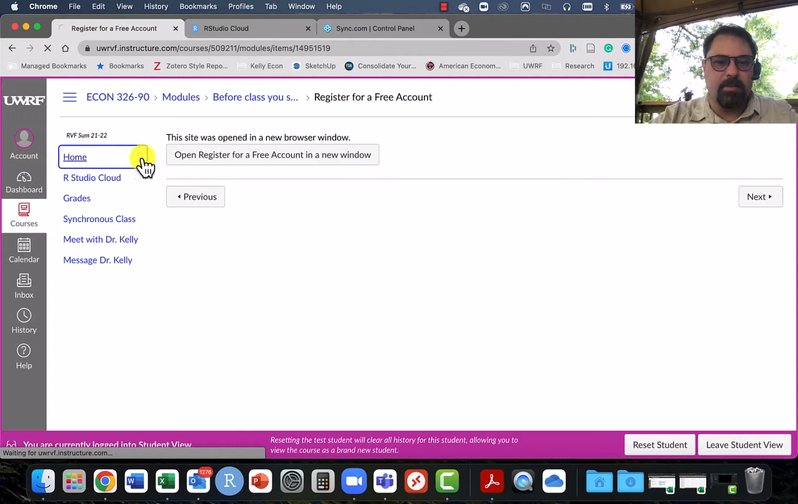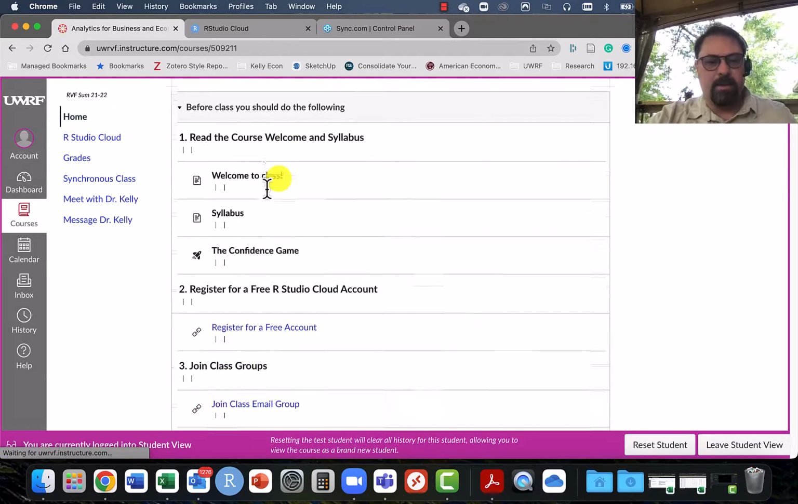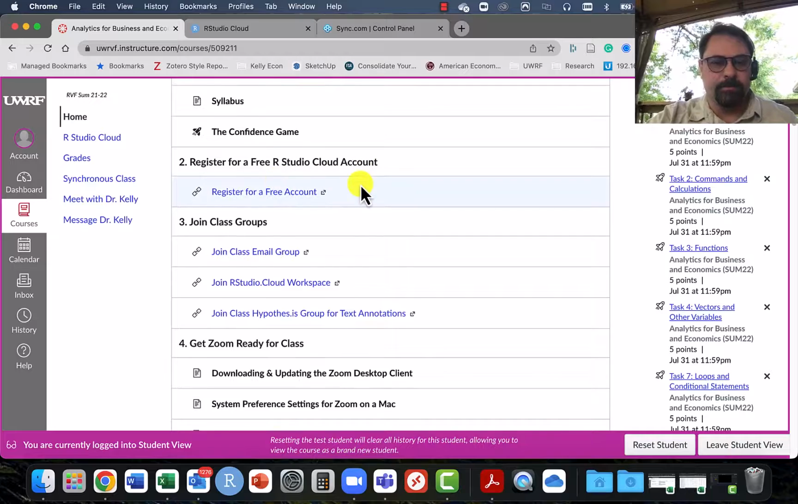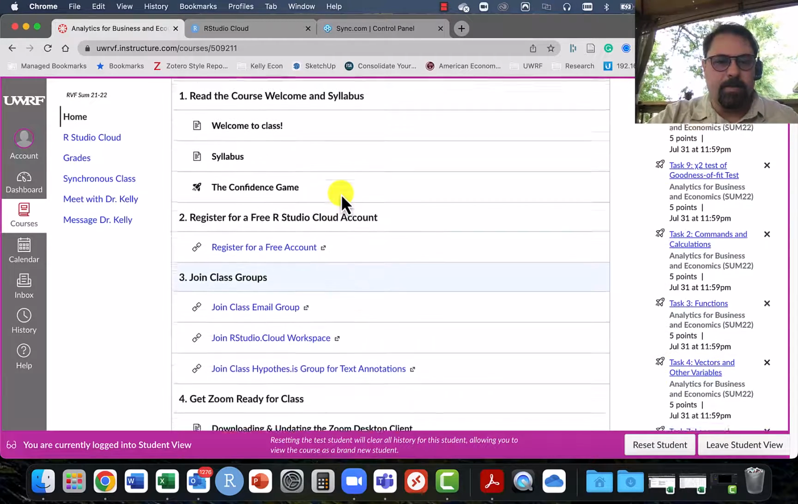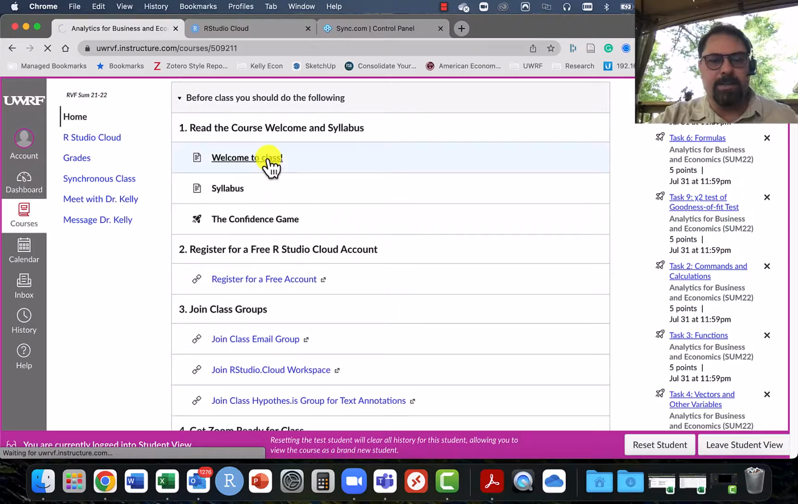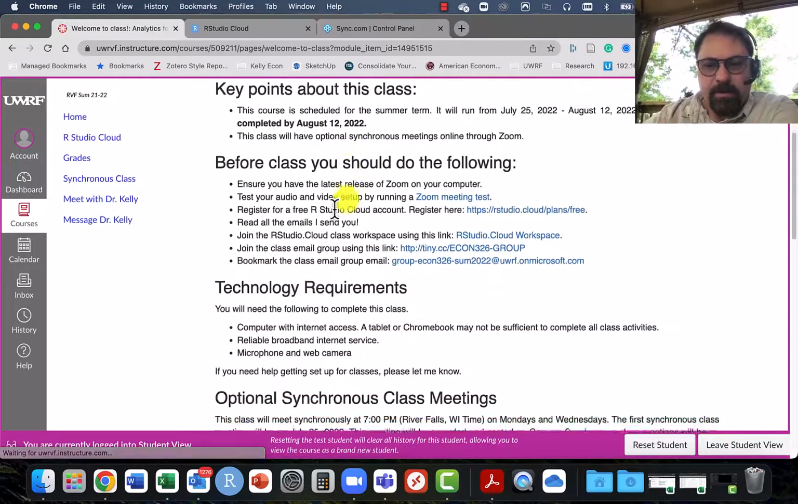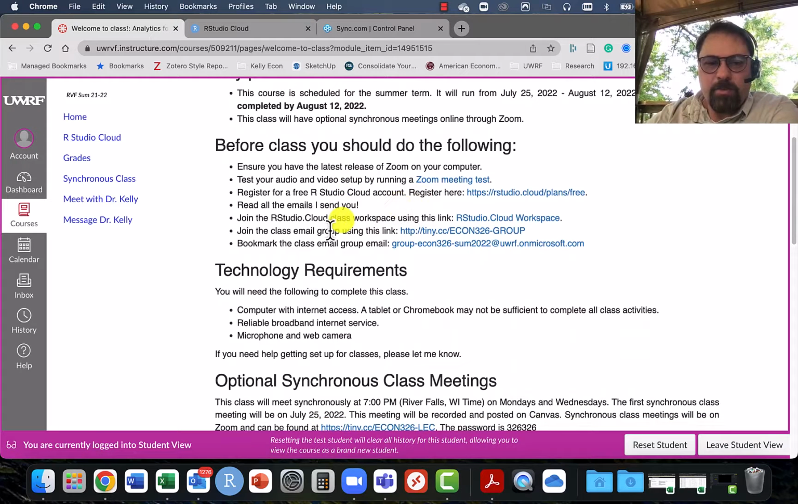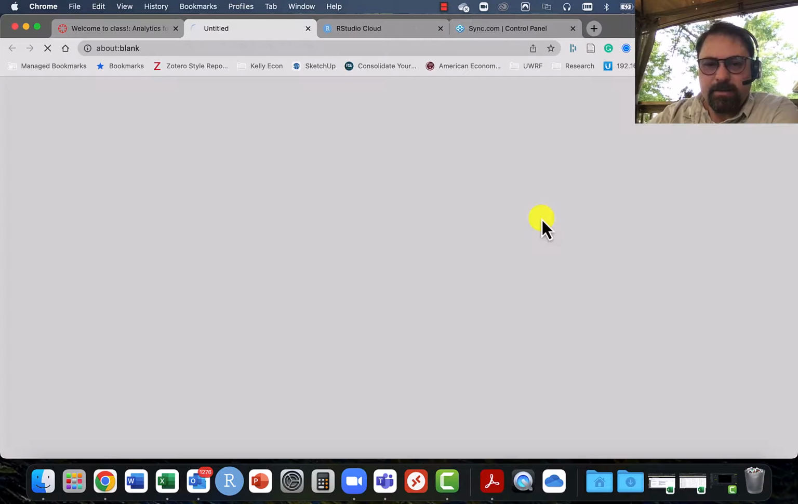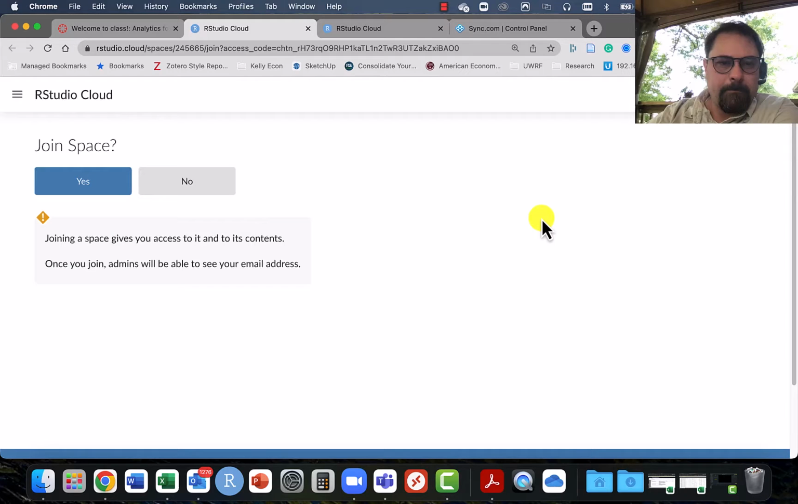So let me come back to the home page in Canvas, and we want to come down here and go into the welcome to class. I probably should edit this a little bit so that these steps are under the RStudio section, and I want to join the class workspace using this link. So let's click on this link. All right, join space. Yes, I want to join the space.